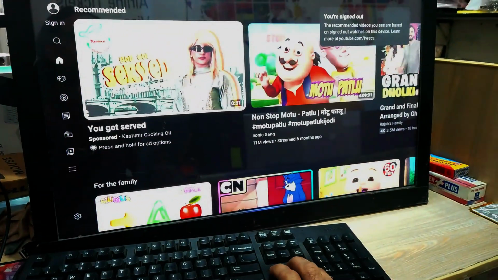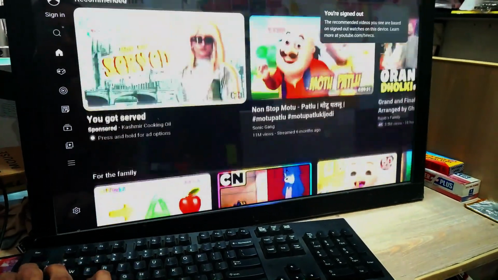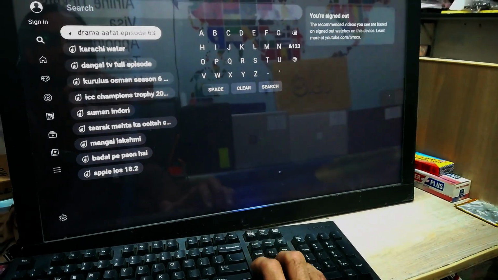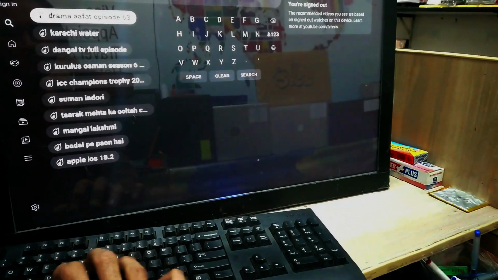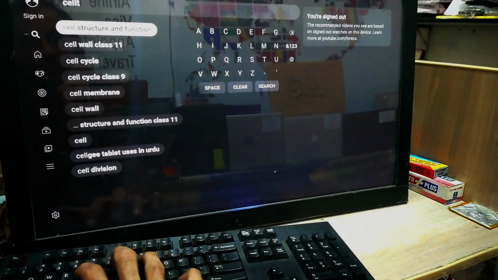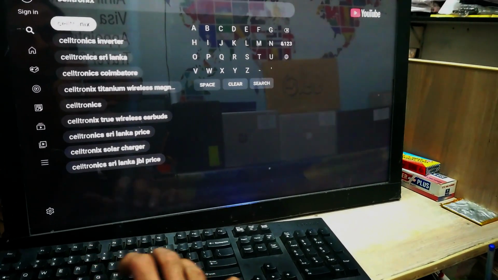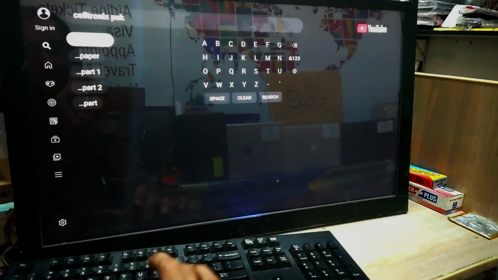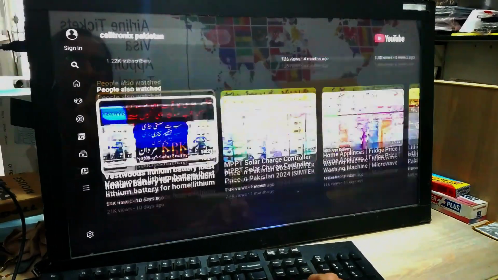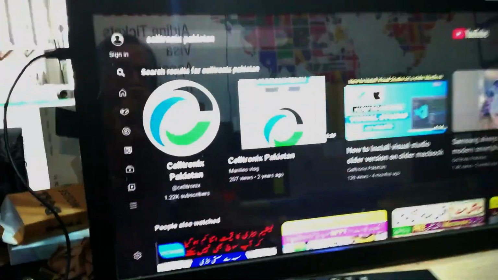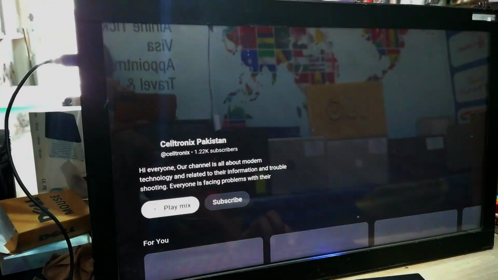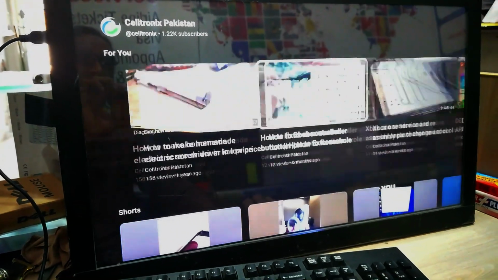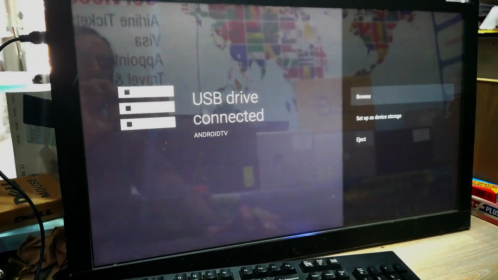And that's it. Now, next part of this video, how to install this Android TV to your Windows system without using USB, so you can boot directly from the hard drive. So first I'm going to show you that my YouTube is working. Many people claim that YouTube didn't work after that. There you go, first Celltronix channel. Now we'll play. Everything is working so fine. Mint condition.